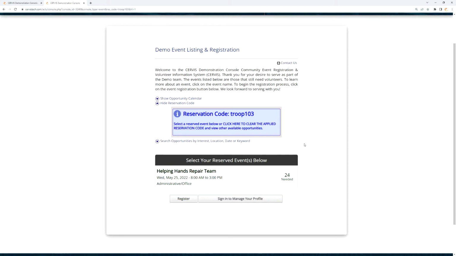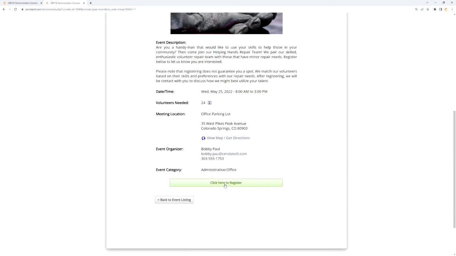From here, the steps for registration from the volunteer's perspective are identical to any other registration process for volunteers. There's nothing special they need to know. This is basically just filtering the page for them so they can see the spots that were set aside for them, and then they can click in to register for those events. So they can just follow the standard prompts. They click on the event. Down here at the bottom, they click to register.